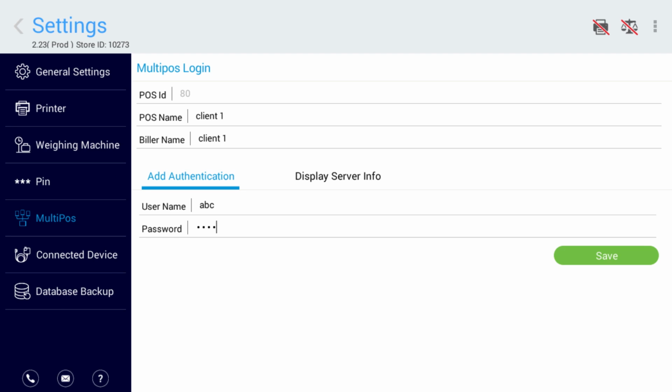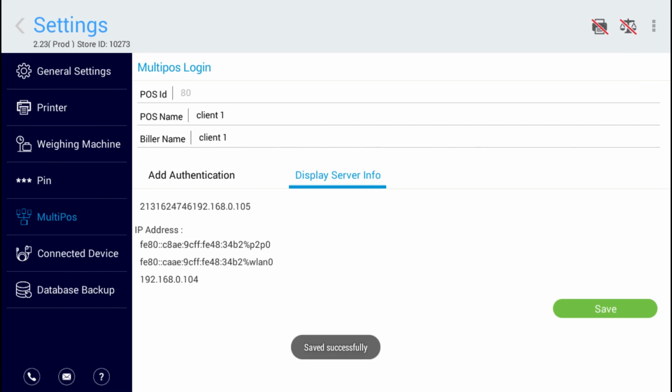To this we will add the authentication, that is the username and password which we entered in the manage user section. So here we will enter the username and password and then tap on save. Once done, we will navigate to the display server info, where we can see the appended IP address of the master. So this should sync with the client, and all these configurations will be synced only when there is a proper internet connection on the master as well as the client, and then everything will be saved successfully.